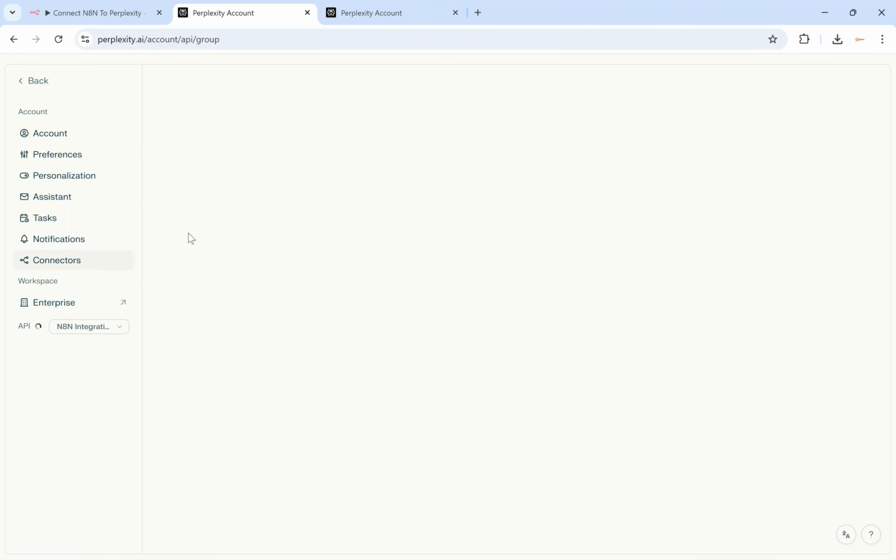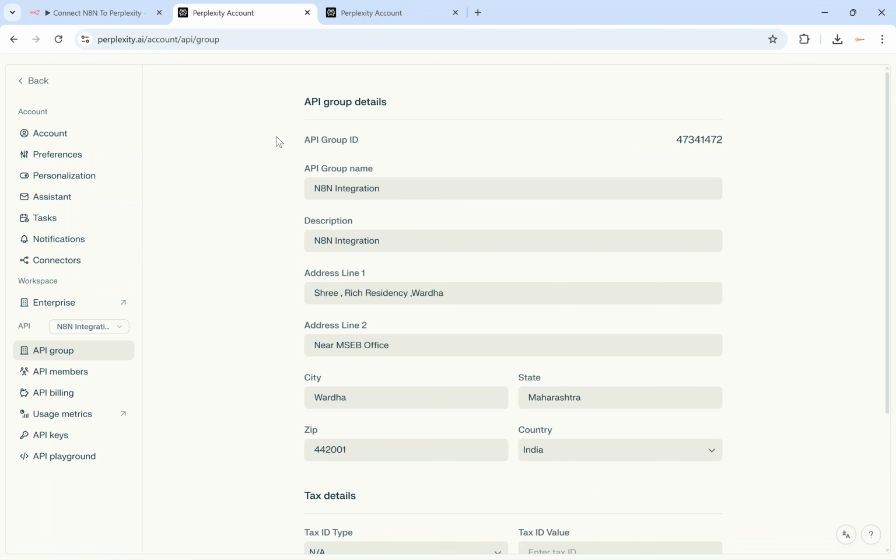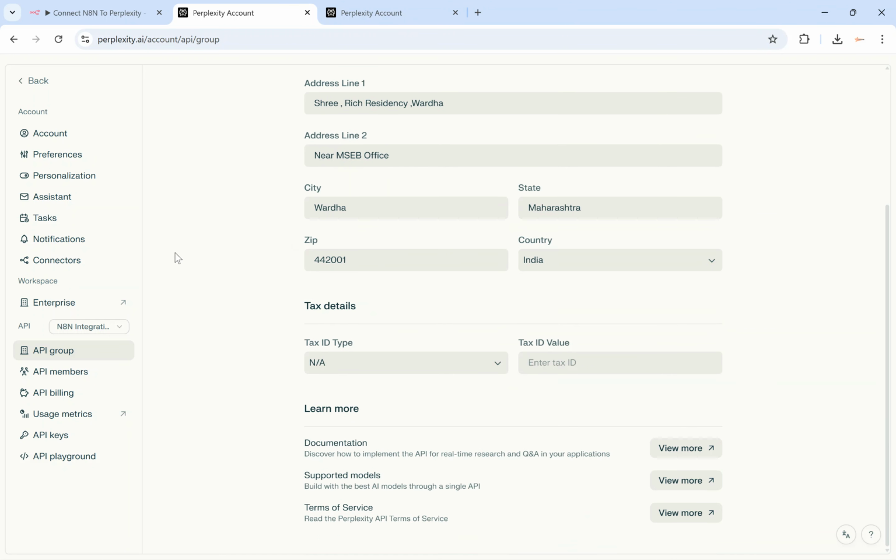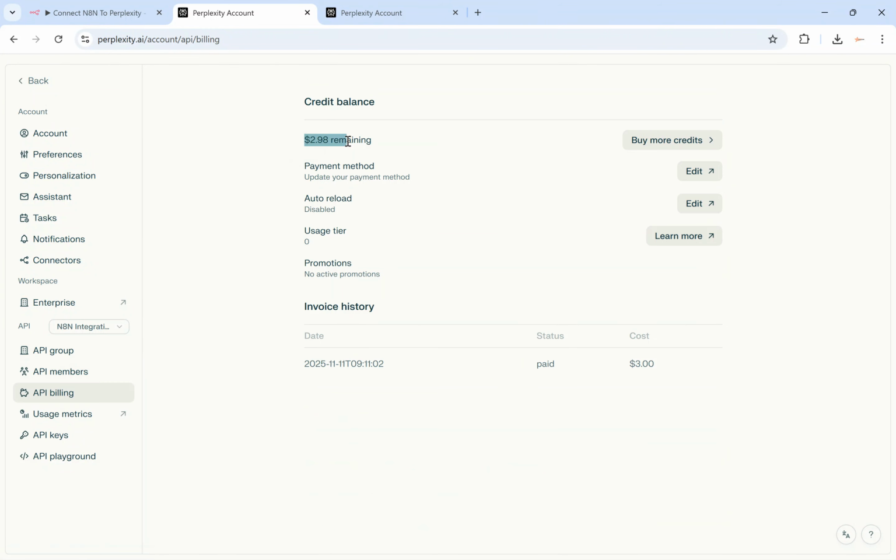Okay, go to API. So you need to set up the API group name to be able to get all the details over here. So what you need to do is add a name, add a description, address, and whatever you need over here. And then once this is done, you basically need to top it up with some sort of credits. So in my case, I topped it up for like $3 just for testing purpose. But again, if you are creating more agents, you can top it up with more dollars.